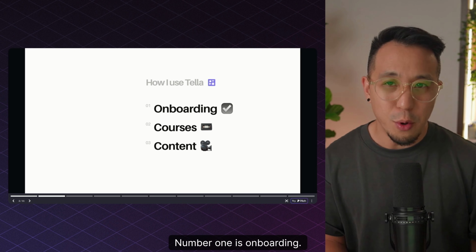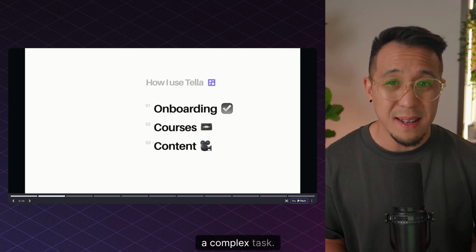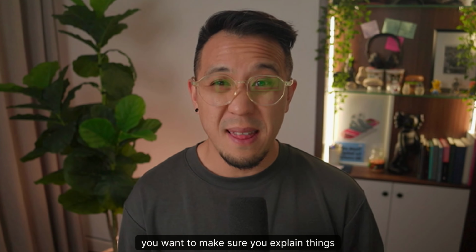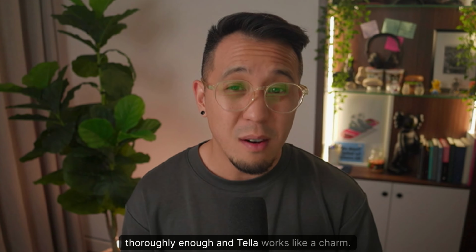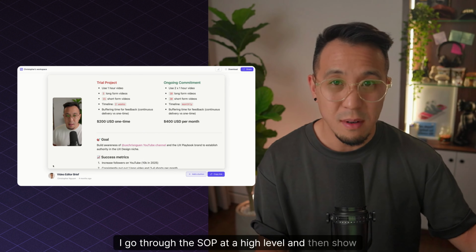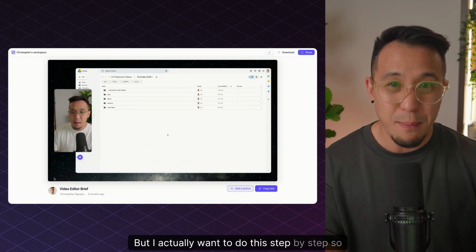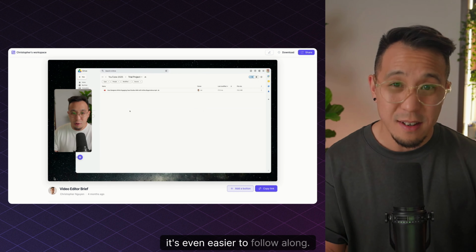Number 1 is onboarding. Either a new teammate joins or I want to delegate a complex task. You want to make sure you explain things thoroughly enough, and Tella works like a charm. I go through the SOP at a high level and then show them the detailed description, but I actually want to do this step by step so it's even easier to follow along.